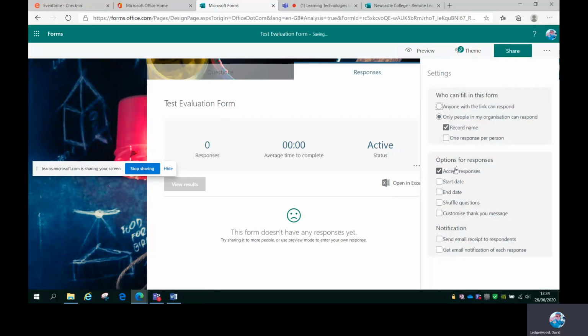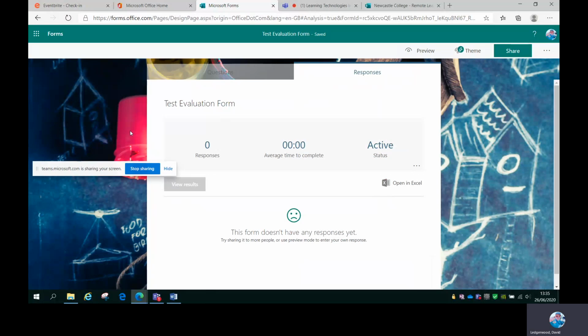you are able to set a start and end date for the survey. You're able to shuffle the order of questions on the survey, and you're able to customize a thank you message for completing the survey as well. So that is Microsoft Forms. And as I said, I think that is something that will prove very beneficial and very useful to you going forward.